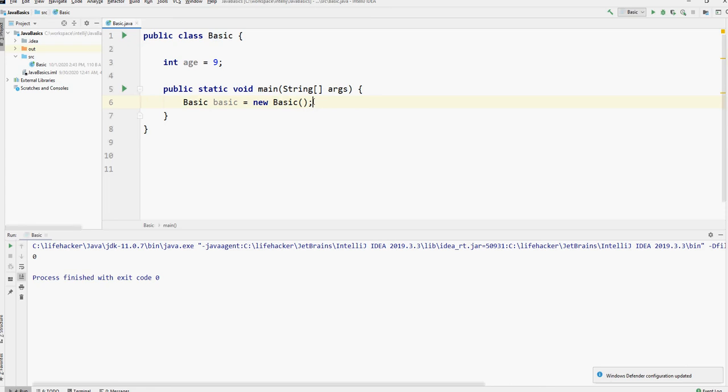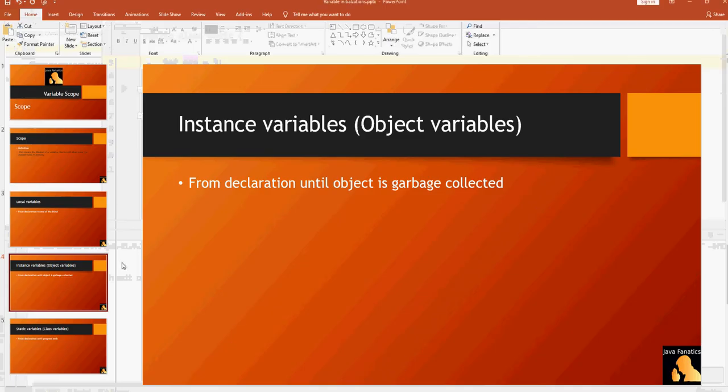Garbage collection is a mechanism that Java uses to free up unused objects that are in the heap so that you don't end up getting an out of memory error. That's what garbage collection does. So this variable will exist until the object to which it belongs gets garbage collected. That's it about the scope of instance variables.